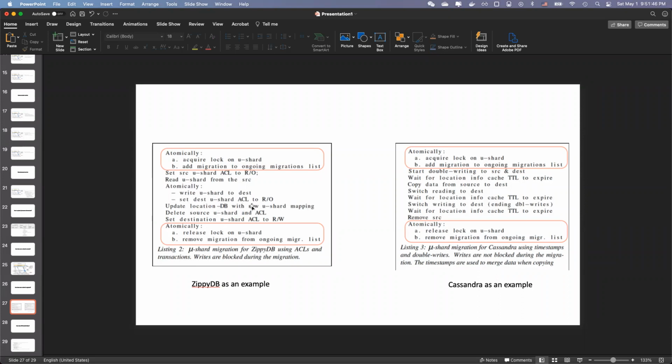Now if everything goes fine, I can simply delete the source ACL, which is for the source environment. And now I'm going to set the destination ACL to read and write and unlock.